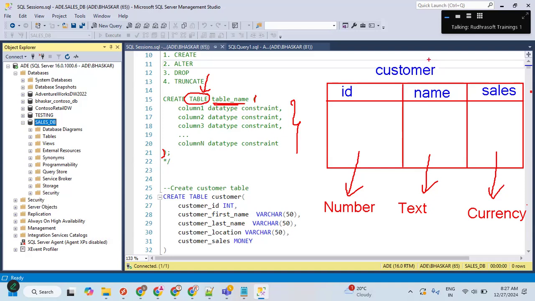So you have to specify what is the name of the table. Create table. The table name is what? Customer is the name of the table. Then I'm having the names of the columns. Column 1, what is column 1? ID is column 1. Column 2 is what? Name. Name is column 2. And sales is column 3. So as many columns as you require, you can keep in the table.